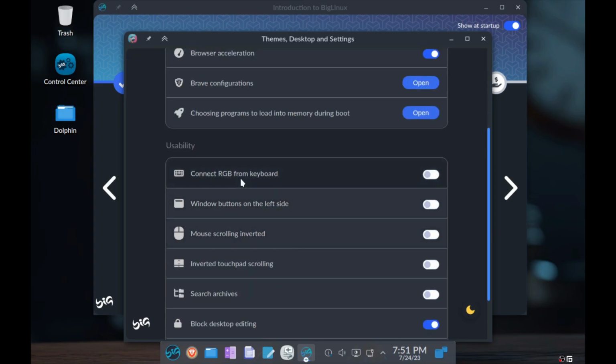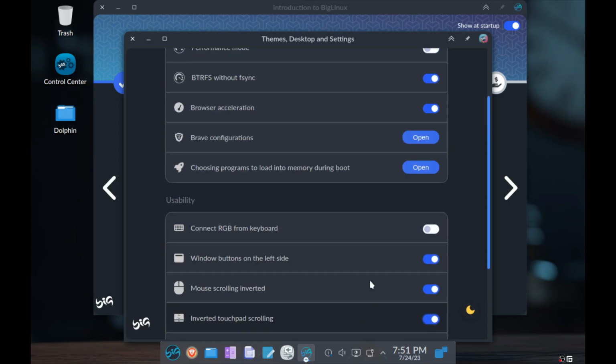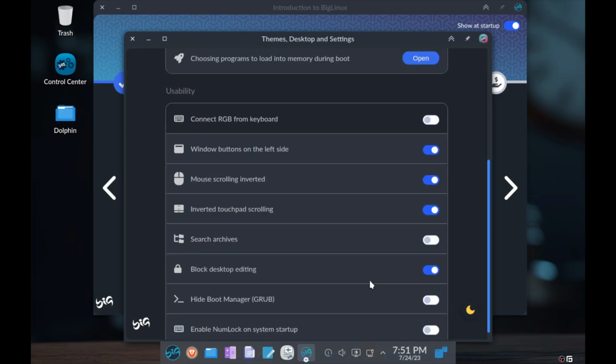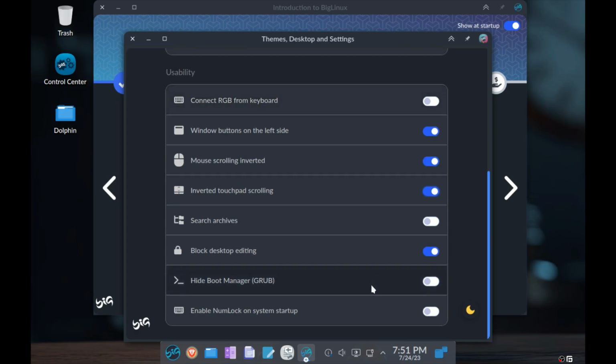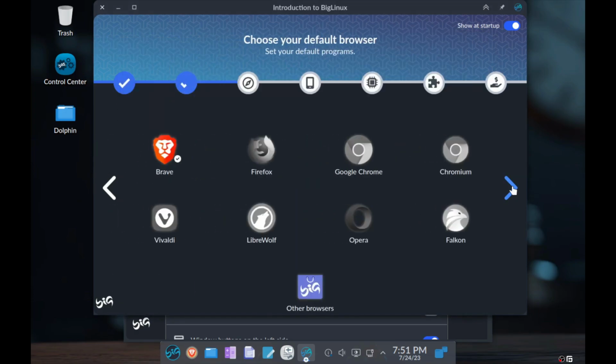Usability: connect RGB from keyboard, window buttons on the left side. Nice, that's out of the box. Mouse scrolling inverted, touchpad scrolling inverted. Have the ability to search archives. A couple of small settings out of the box, but it really makes it accessible.